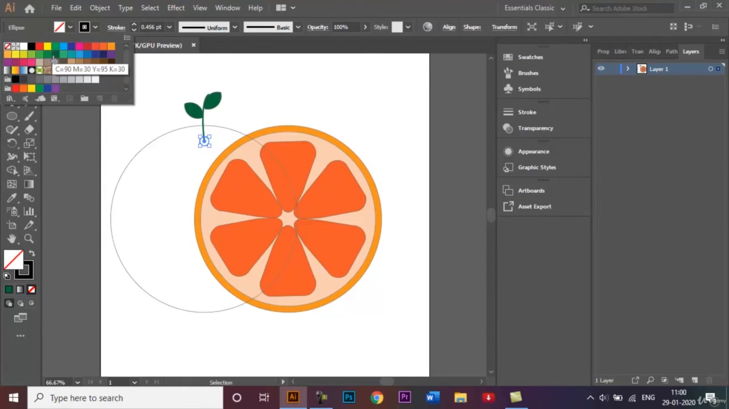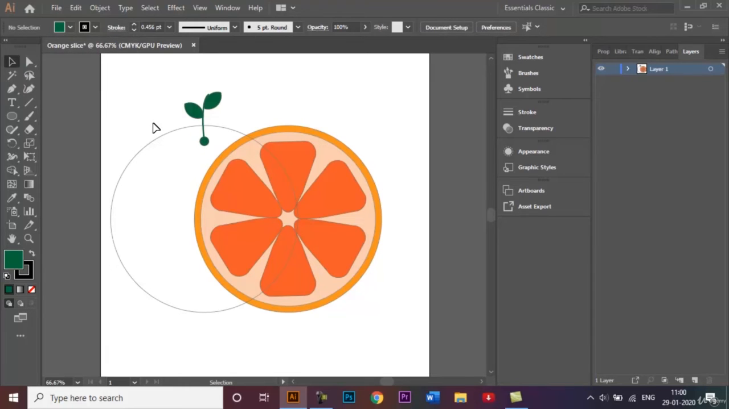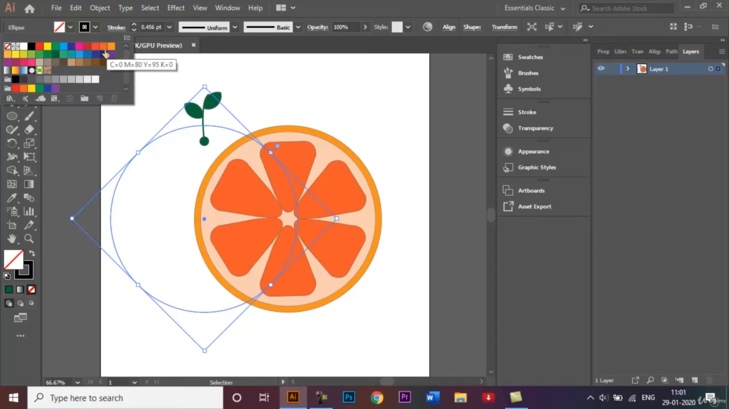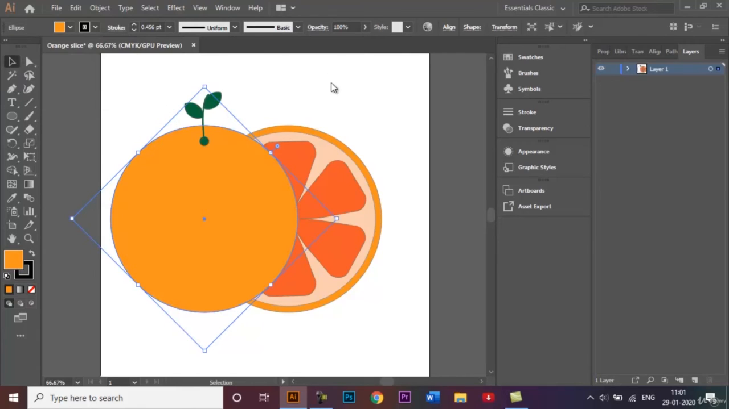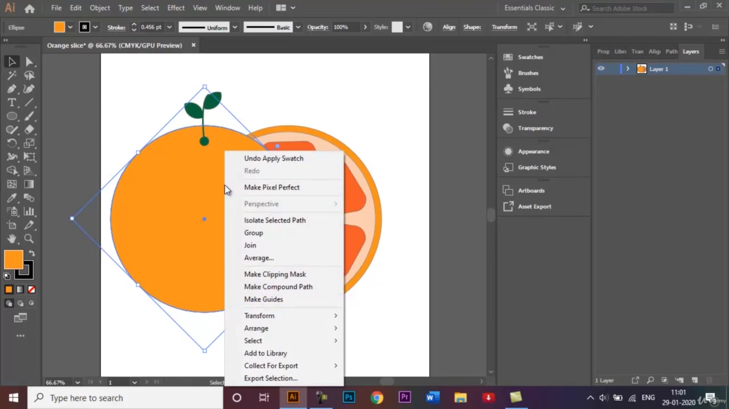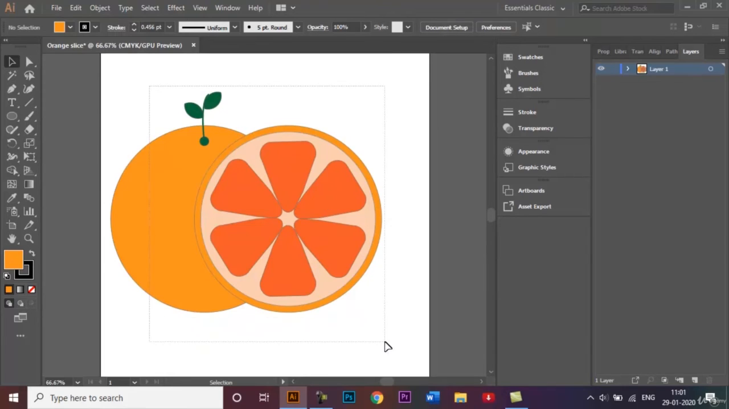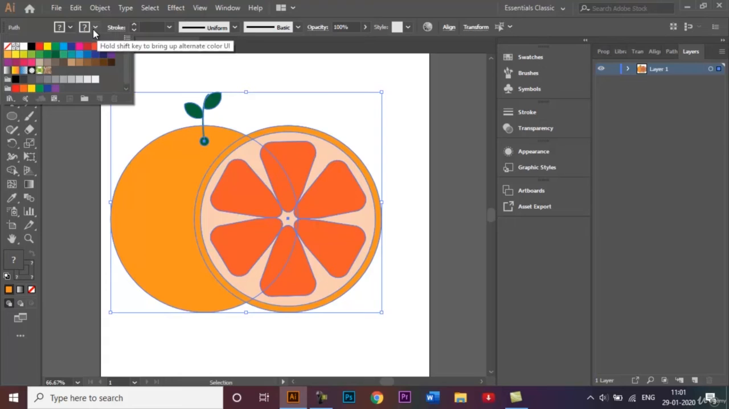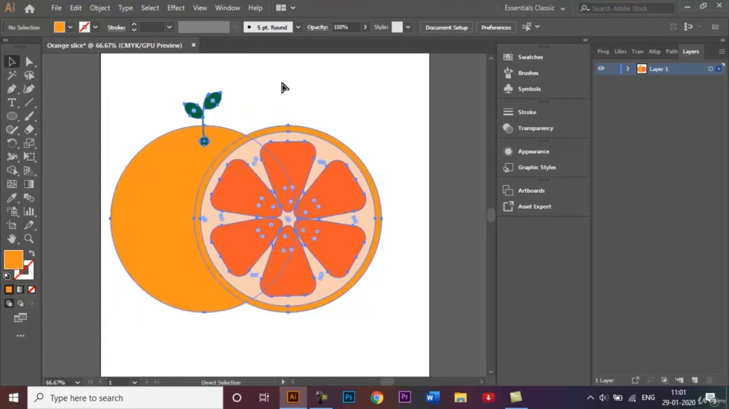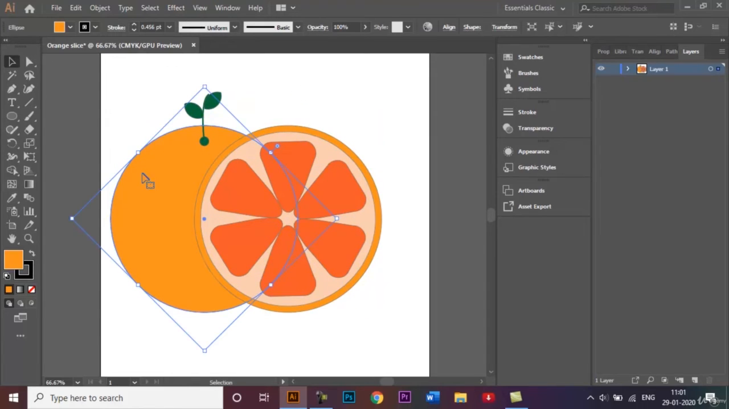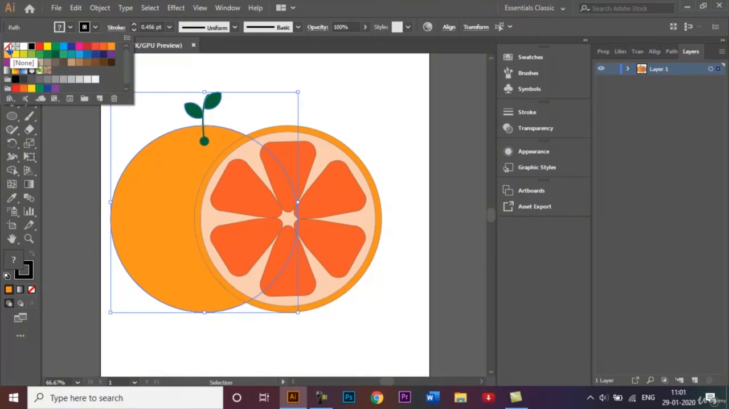Change this to dark green as well and change this color like that. Okay, right click, arrange, send to back. Now since this is done, let's select all of them again, and I do not require the stroke at all. I think it will look a lot better without the stroke.